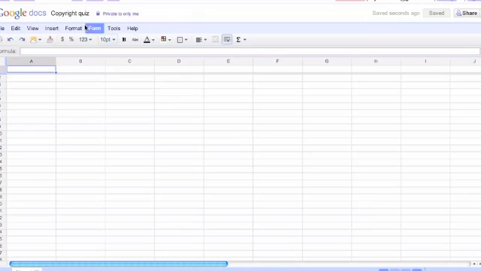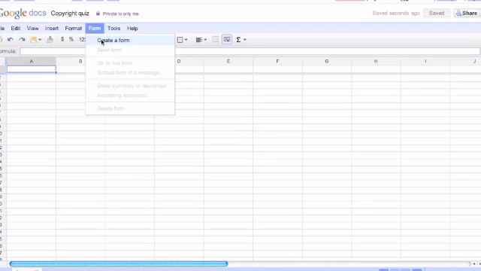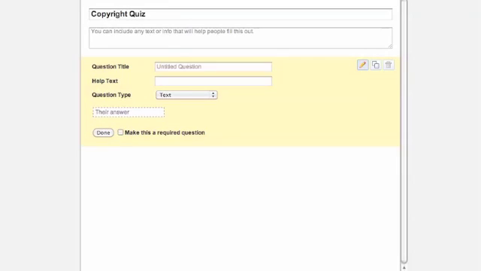So after I get this done, I need to go to Form and create a form. And I'm going to click on Create a Form. Okay, so here we are at our template for creating the quiz. And it's very simple and straightforward. It's just filling in the blanks, and you'll be amazed at how easy it is.